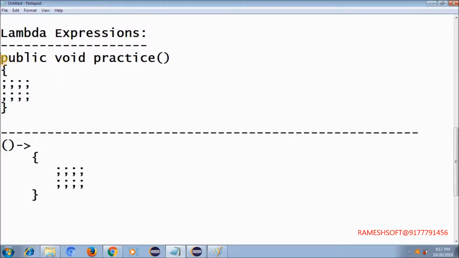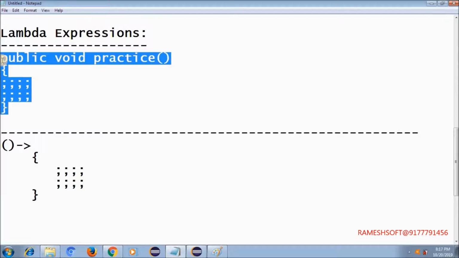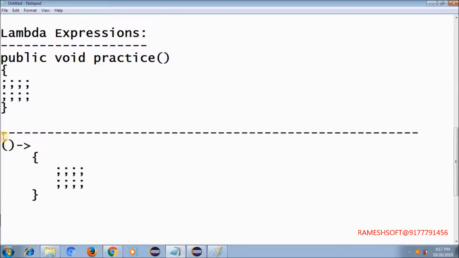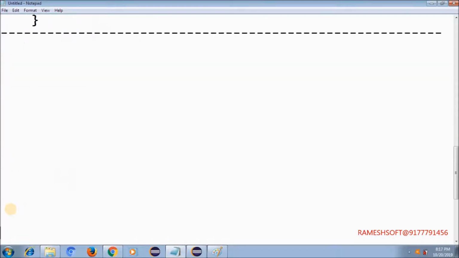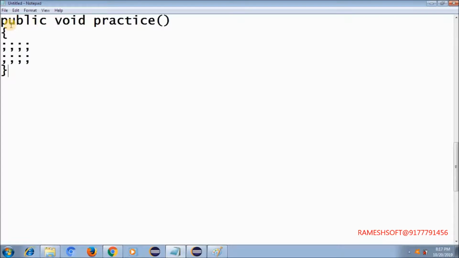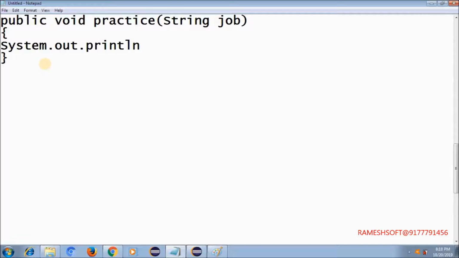Let me write a one-parameter version. I told you it can have any number of parameters. Let me put it in this way. Now I'm taking a parameter, string job, and I'm writing some statements here: System.out.println, and I'm writing the job here.